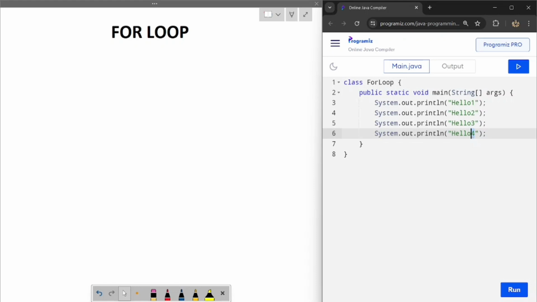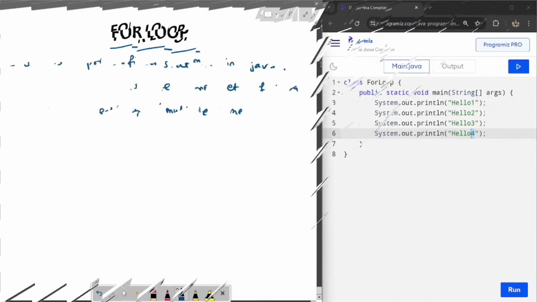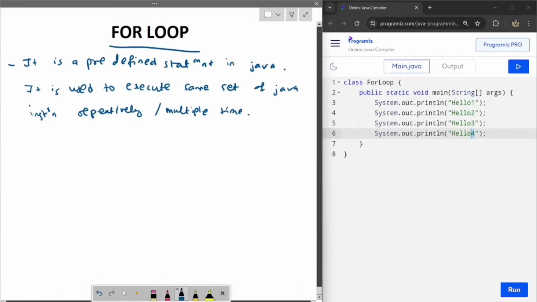Now what does a for loop do? First let us see the definition. Why we are using loops is that it is used to execute the same set of Java instructions repetitively, or multiple times, right? So this is the same line, and we need to execute it up to our requirement. Now let us see the syntax for the for loop.